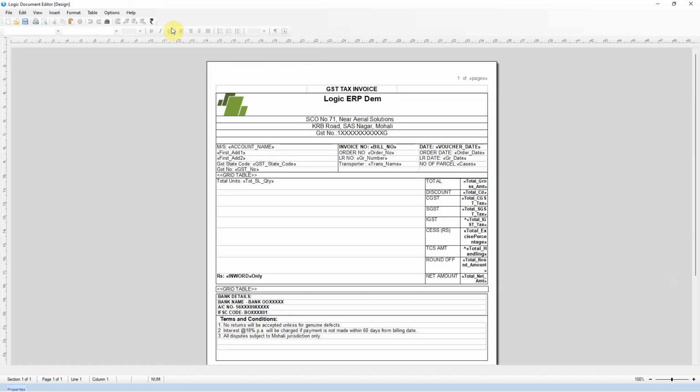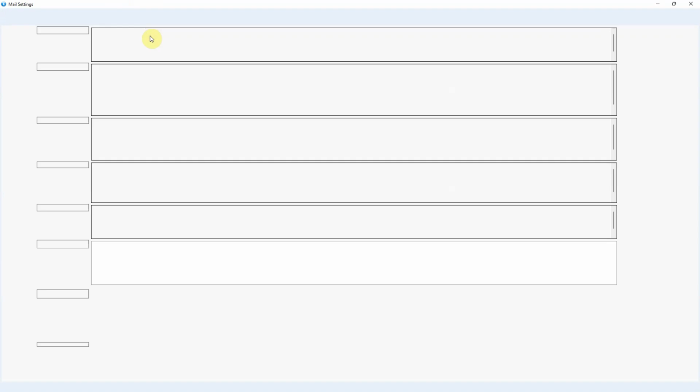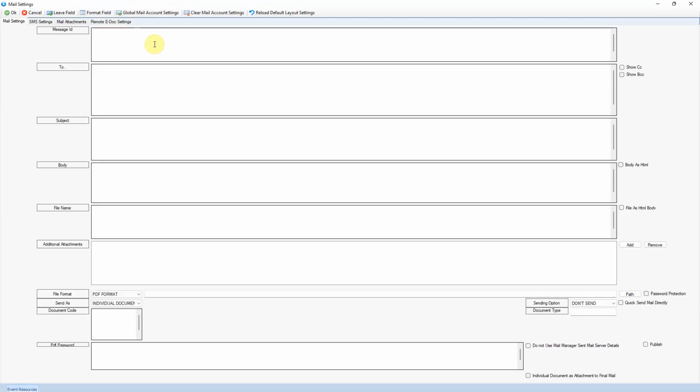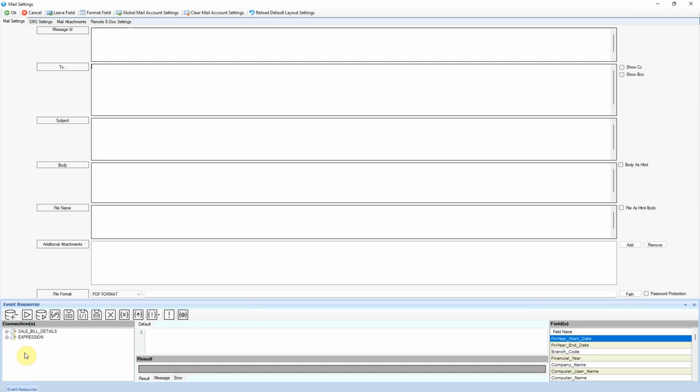From the menu bar, go to Options and open Mail Settings. Within Mail Settings, you need to add the email field under the Mail to section. To do this, navigate to the Event Resources panel located at the bottom left, and under Sales Bill Details, click on Bill Header Details table. Next, locate the email ID field and right-click to add it to the Mail to section.